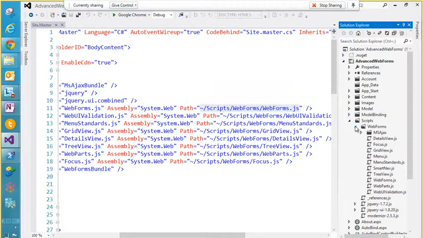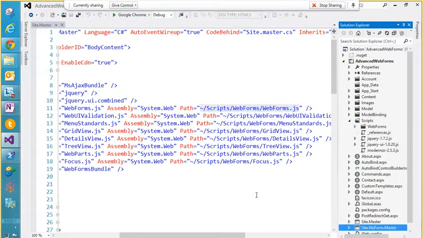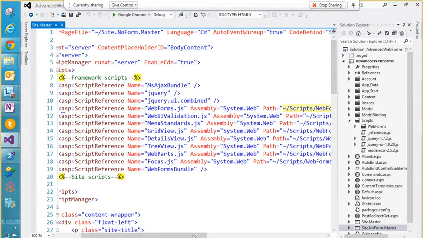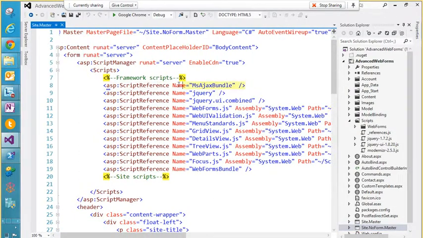And the advantage of this is that we can then use the new bundling support that's part of the optimization package to bundle up these scripts at runtime into logical bundles. And you can see that actually listed here. So you can see at the very top here we have a reference called MS-Ajax bundle, and we have a reference at the bottom called WebForms bundle.